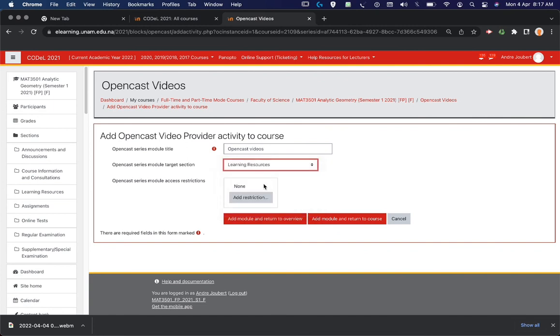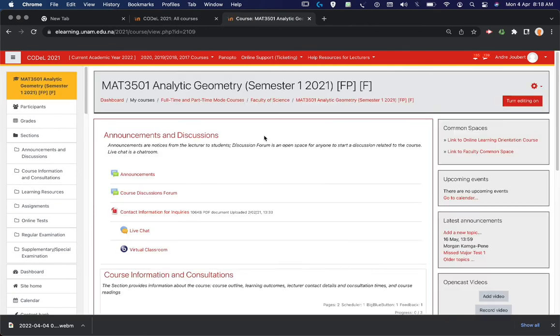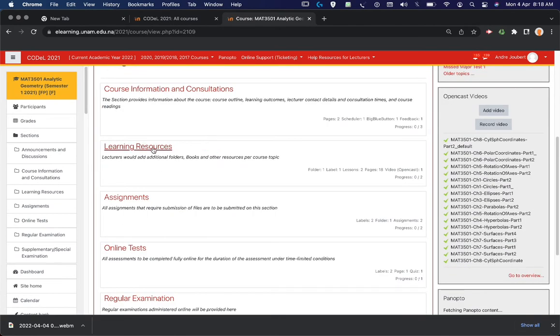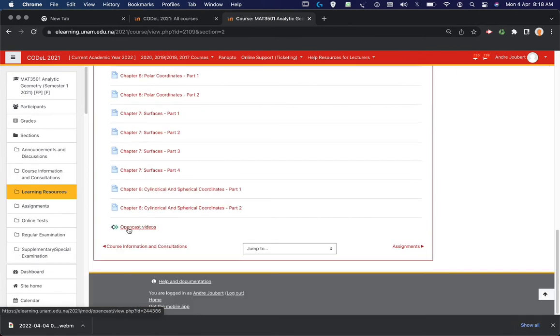So for most lecturers, you would want to have it under learning resources. If you click learning resources and you say add and return to overview, it's then going to add the videos to the course. Now if I go back to the course and I scroll to resources, if I go into my resources, you will then see that the player has been added at the bottom.